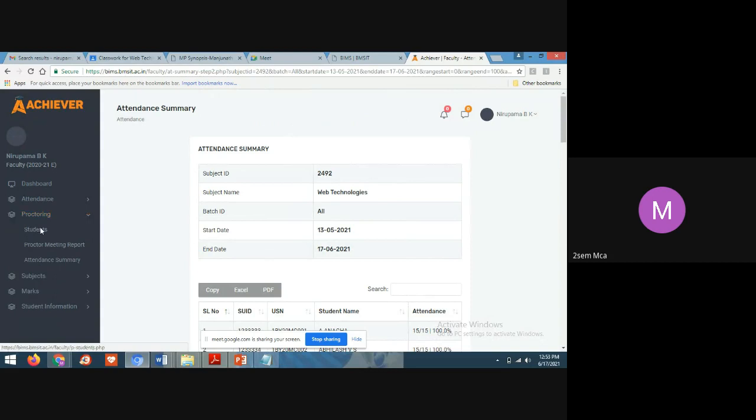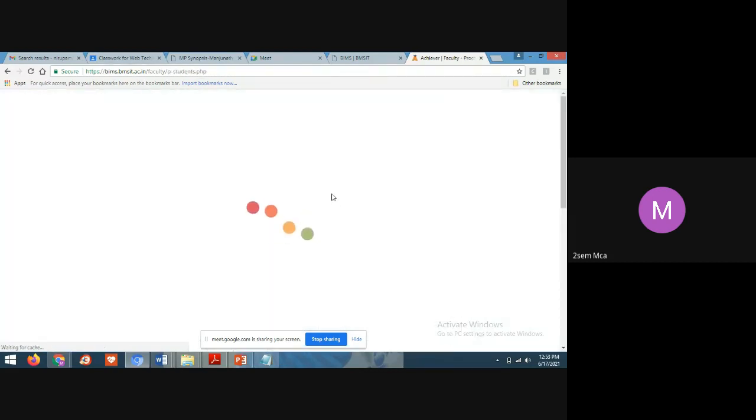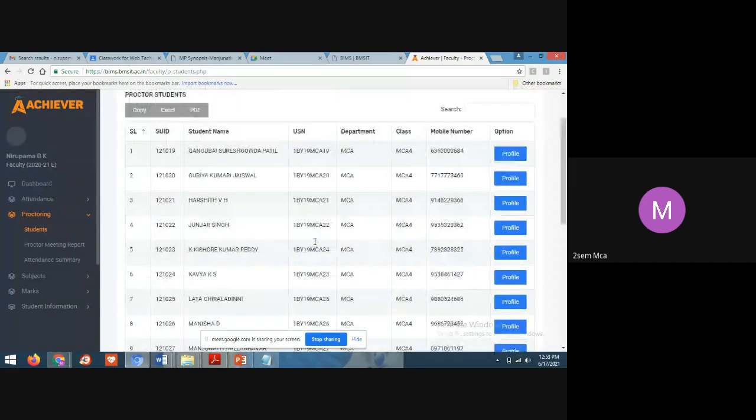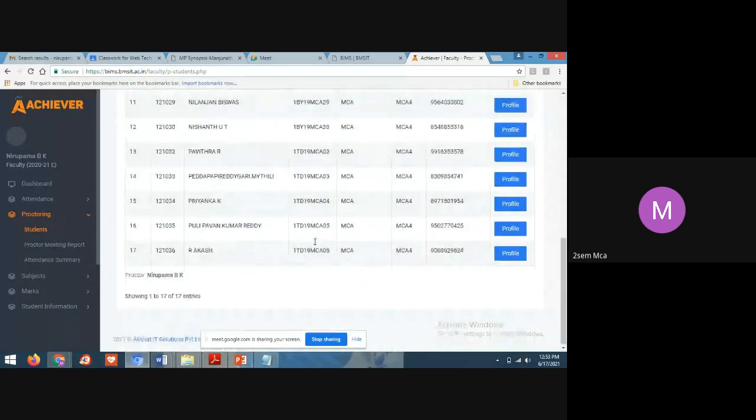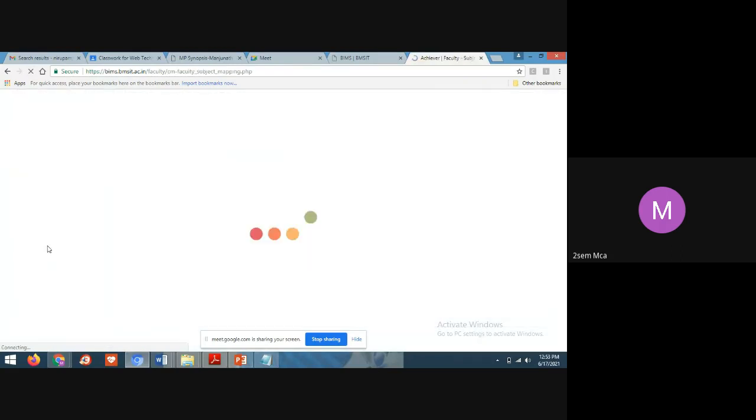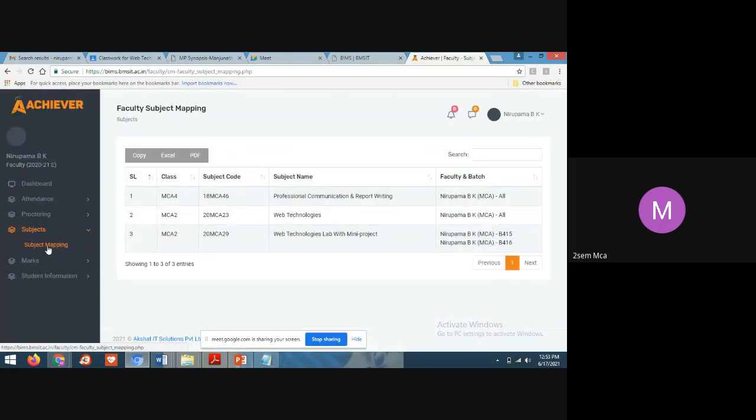Again, the proctoring, I told, the list of students who are under me. So the list of students and each student's profile it will show, and the subject. Every semester the subject will change. Last semester, .NET theory and lab and software testing, 3 subjects were mapped to me. Now they have removed it. And they have mapped professional communication and report writing and web technologies and web technology with mini project lab.